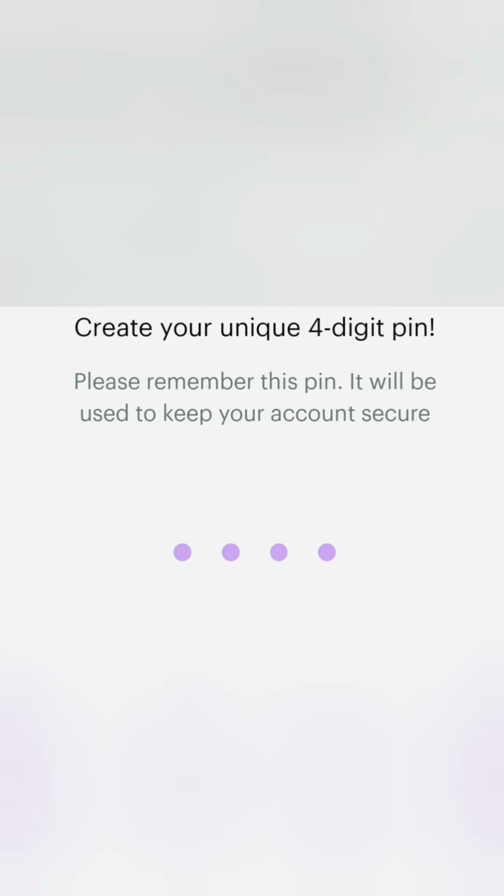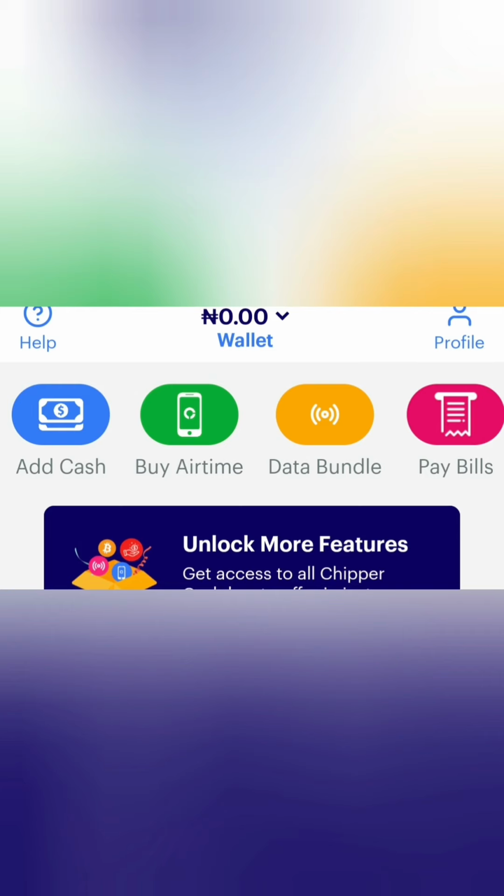After that, you see another one again. It says create your unique 4 digit PIN. You have your secret PIN that only you know. You put in your secret PIN. Then after that, we see another page.